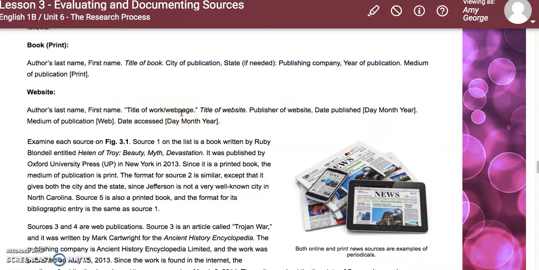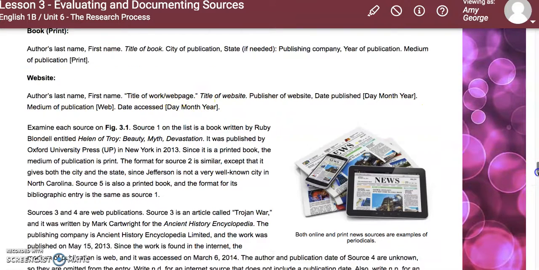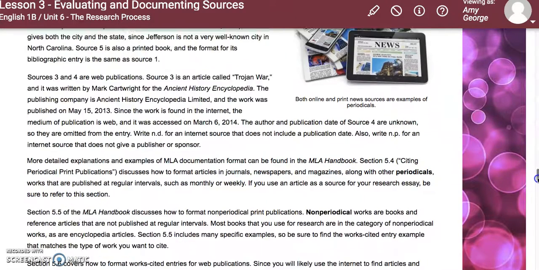I just want to say that google.com, yahoo.com, etc. are not websites that you can cite. Those are search engines. So you have to go to an actual web page that is an actual source that you're using. You can't just say google.com. That doesn't work.